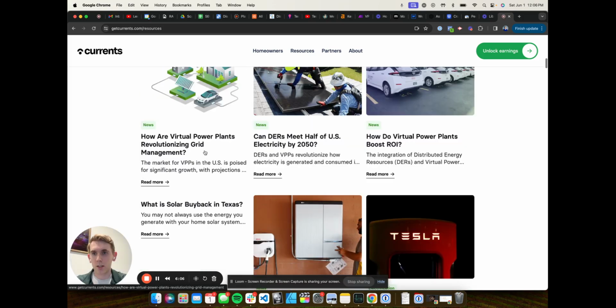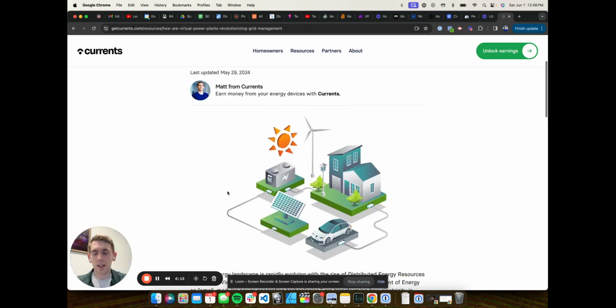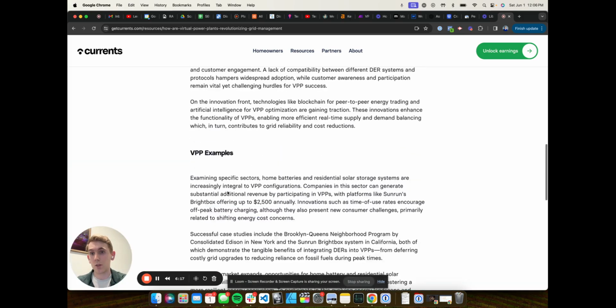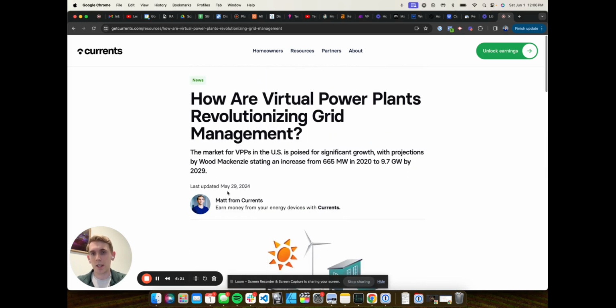Let me scroll down to one right here. How are virtual power plants revolutionizing grid management? You can see here it's got a nicely optimized article that's based on news from the current week. I'm doing this three times a week, and I typically go in and make sure that everything's looking okay. I'm still optimizing this flow here. But that's how it works.